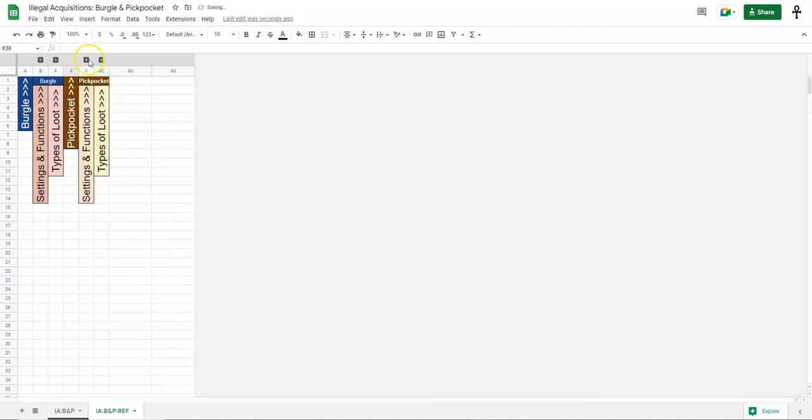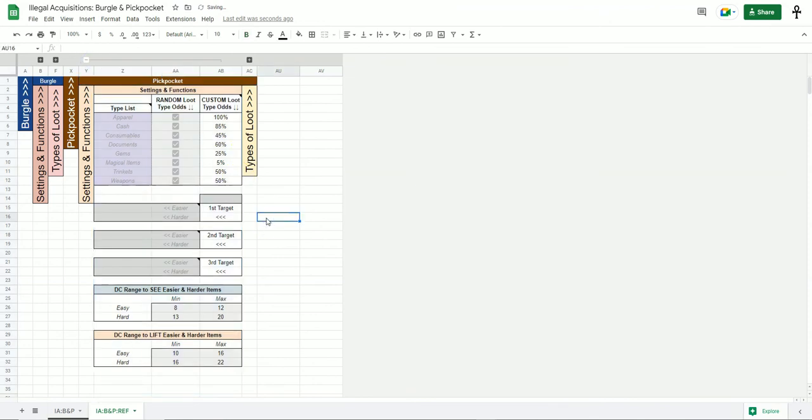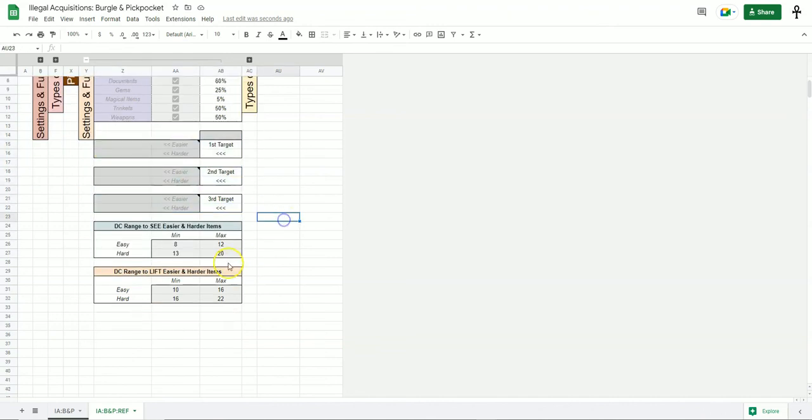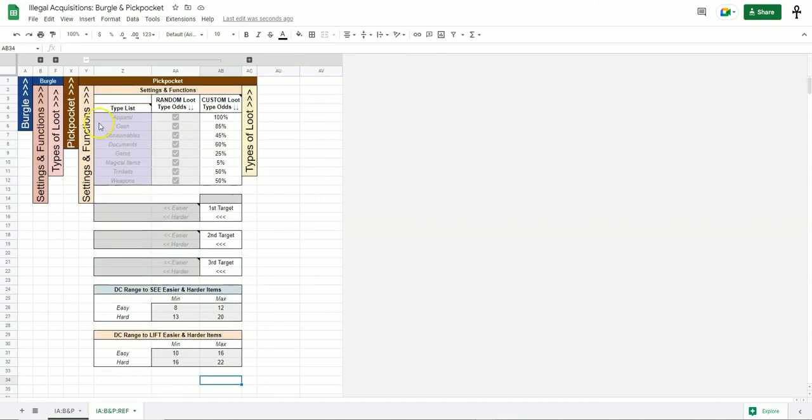If we jump over to Pickpocket, you'll see that a lot of things are very similar in their function. Here again, we have the type of loot and their percentages when set to custom. Just like Burglary, you can change those numbers. Ignore all of this stuff, that's part of the functionality. And then we have the DC range to see and the DC range to lift. This is a min-max for easy items, min-max for hard items. Just like the Burglary, same idea, you can change those numbers.